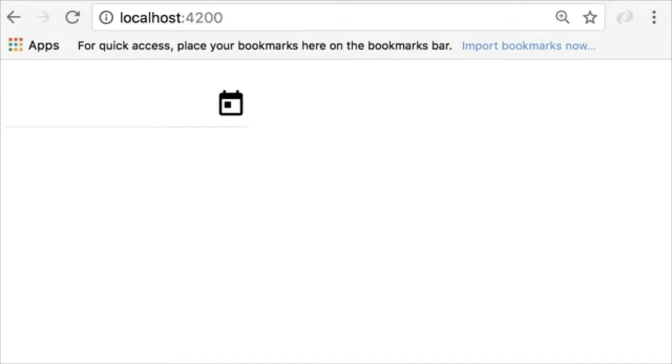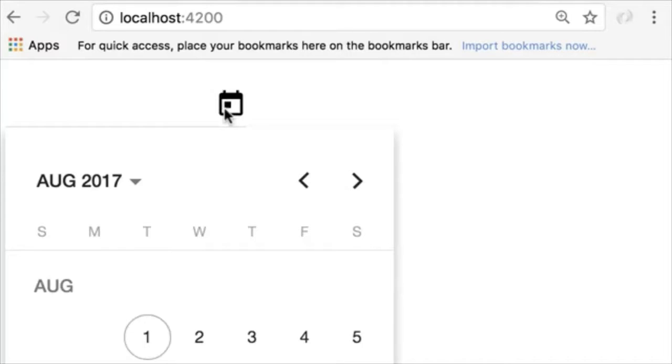All right, here's our date picker. So we can click this icon. We get this calendar pop-up. This calendar pop-up has two modes, the months mode and the year mode. So by default, it opens in the months mode.